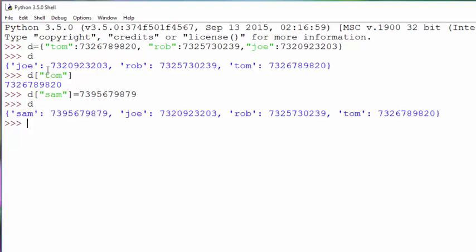Now, here one thing you noticed is when you initialized this dictionary, the order was Tom, Rob, Joe, and the order is different here because in dictionaries, order doesn't matter. The sole purpose of a dictionary is to access values using keys. Hence, the order has no importance here, and that's why you are seeing some randomness here.